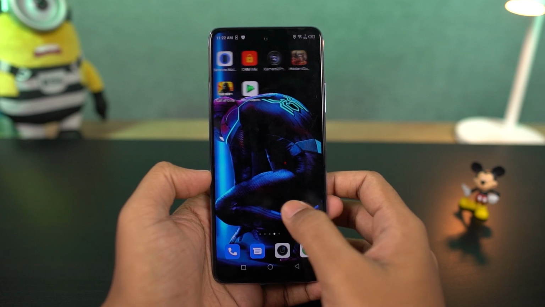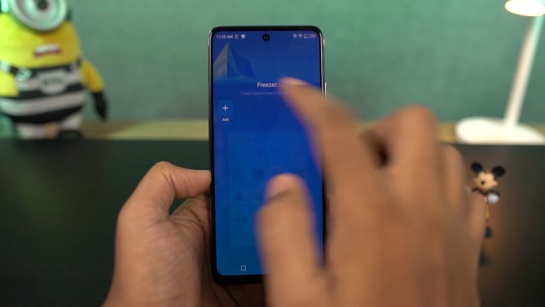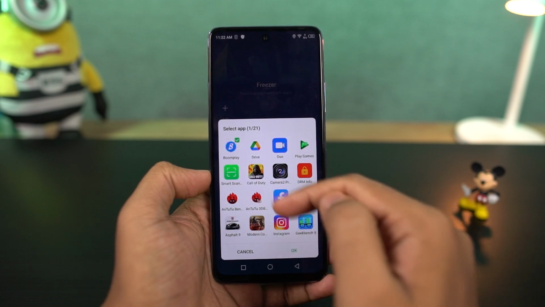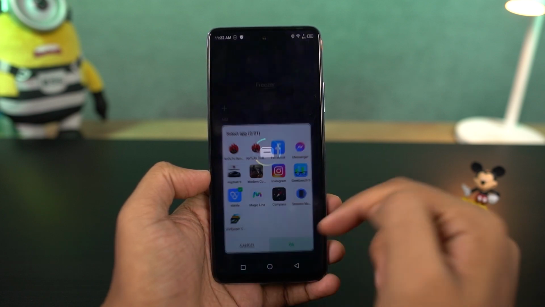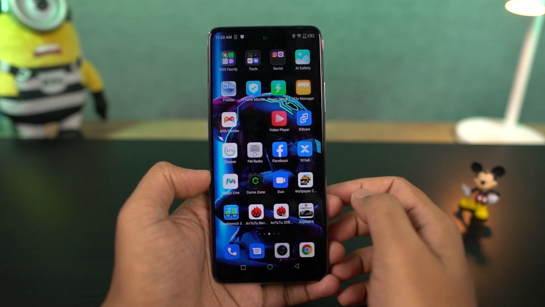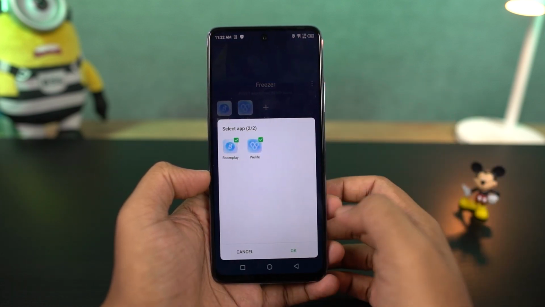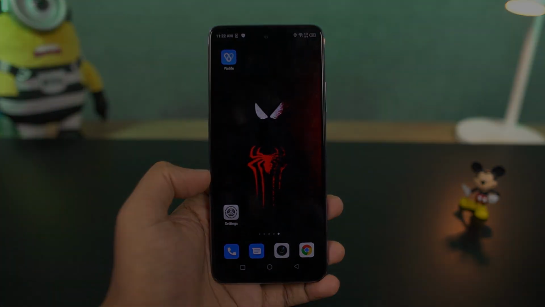Next, we have a pretty unique feature on this phone called freeze. Now this feature allows you to freeze applications. Most of us install a lot of applications but barely use them, maybe once in a week or twice in a week. So in that case, you can freeze all those applications. Once you freeze an application, that application will not run in the background unless you manually open it. So it'll save you some battery, save you some data as well.